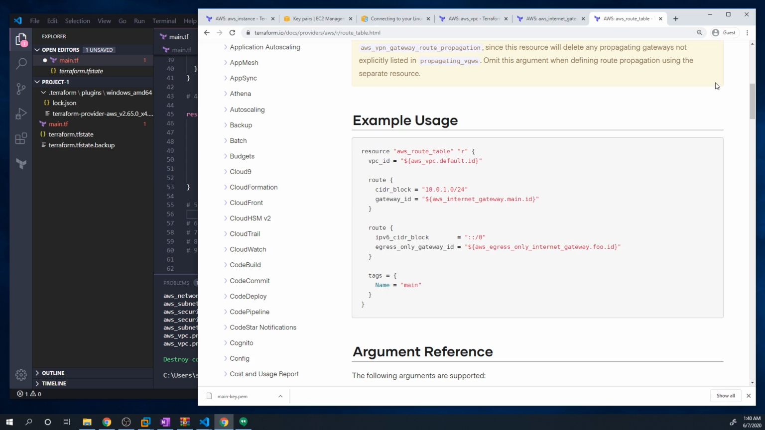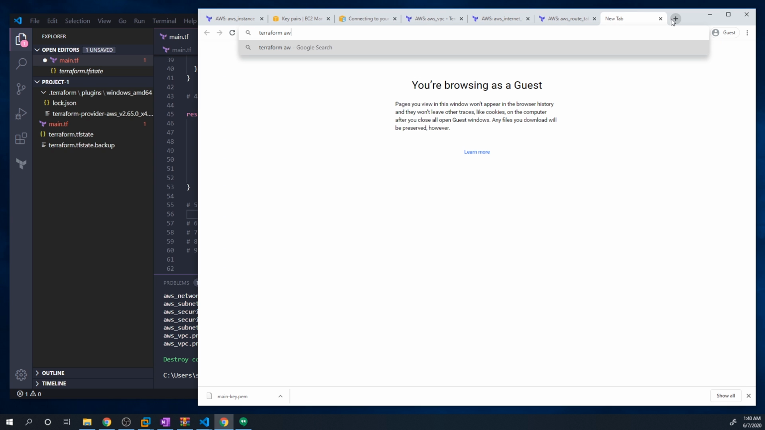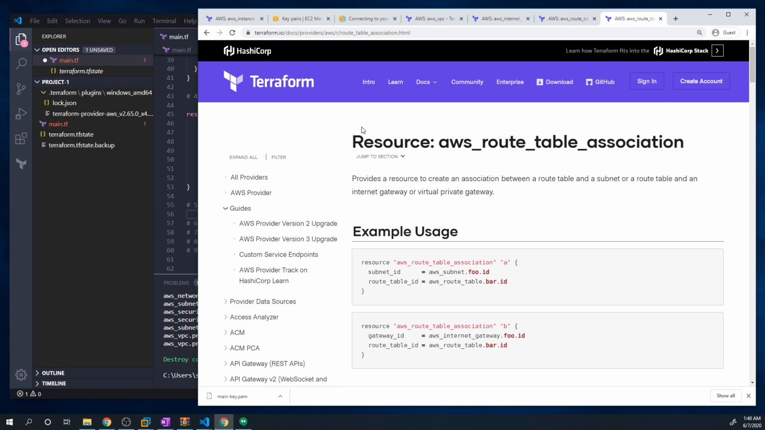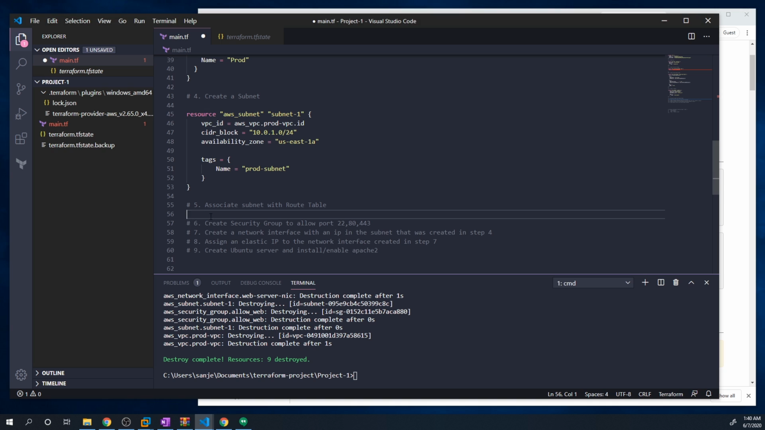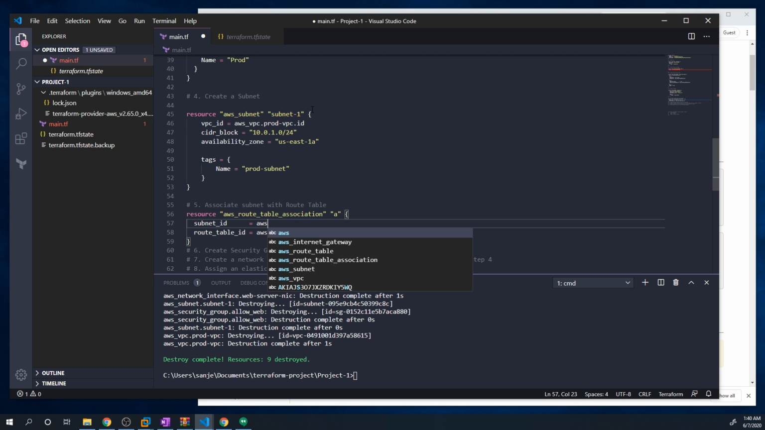Let me pull up the documentation so you guys don't get confused. So we'll do Terraform AWS route table association. And all this does is associate a subnet with a route table. You can see here we have to pass in the subnet ID as well as the route table ID. So we'll copy this, and then we just need to update the subnet and the route table. So we can remove that and pass in our subnet: aws_subnet.subnet-1.id.